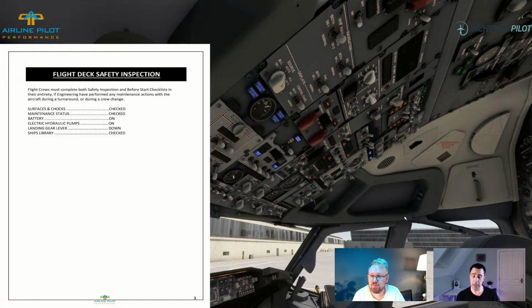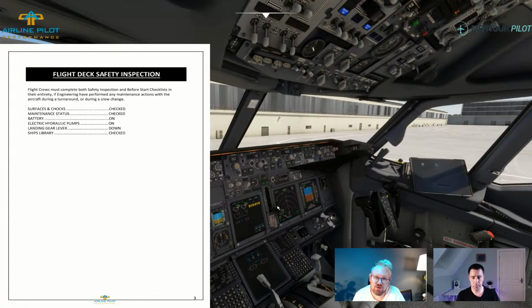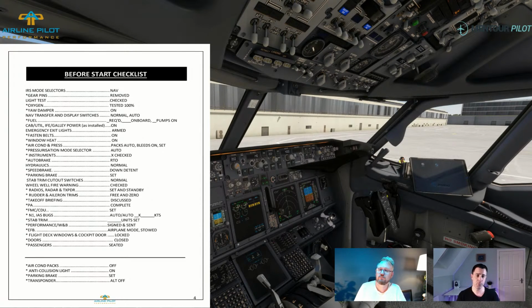That was in the tech log. We've checked. Battery: on. Electric hydraulic pumps: they're now on. Landing gear lever: down. Chocks library: we checked yesterday. Perfect. With the flight deck safety inspection checks complete. Good. Then we go over the page to the next part of the checklist.